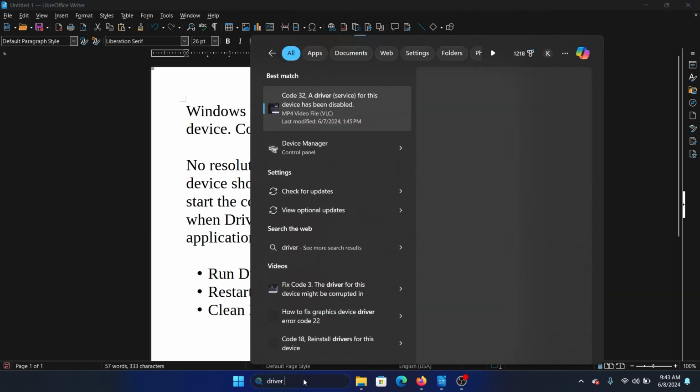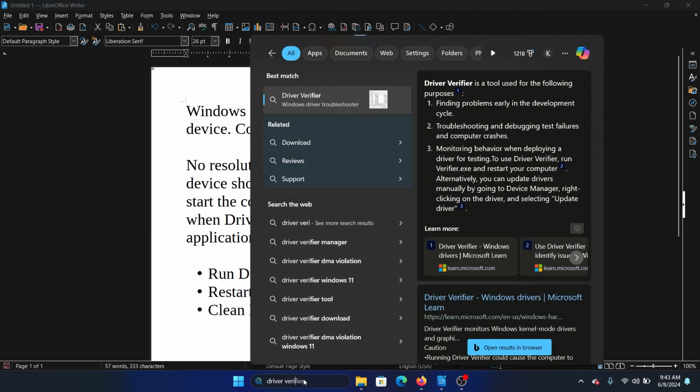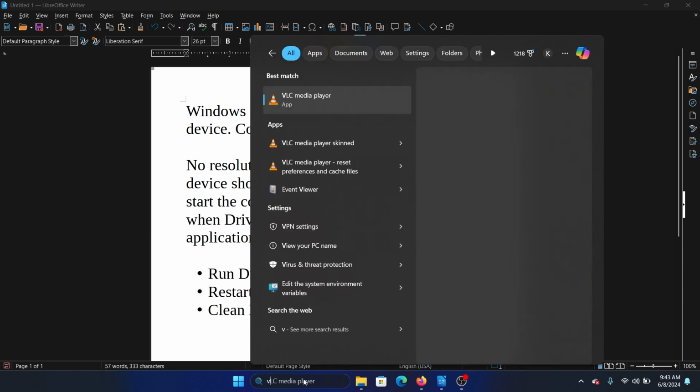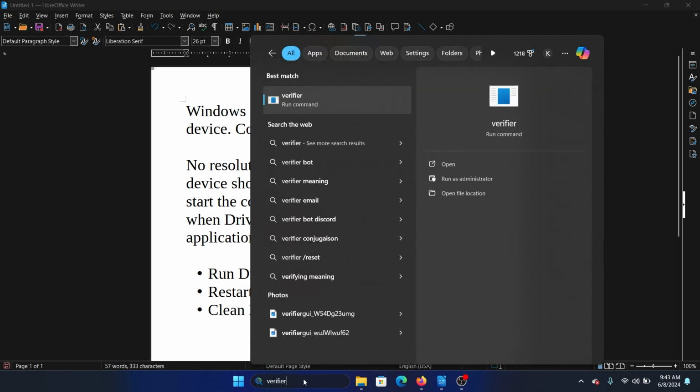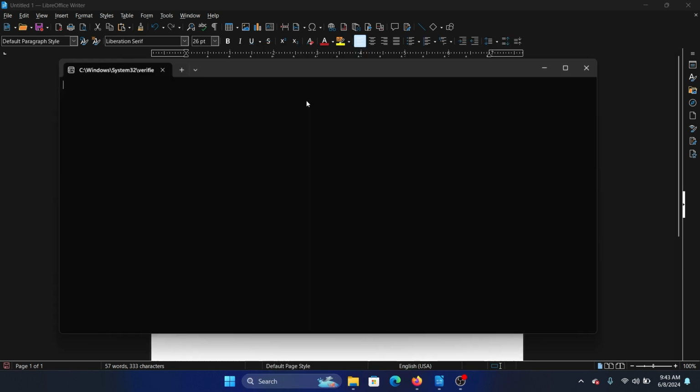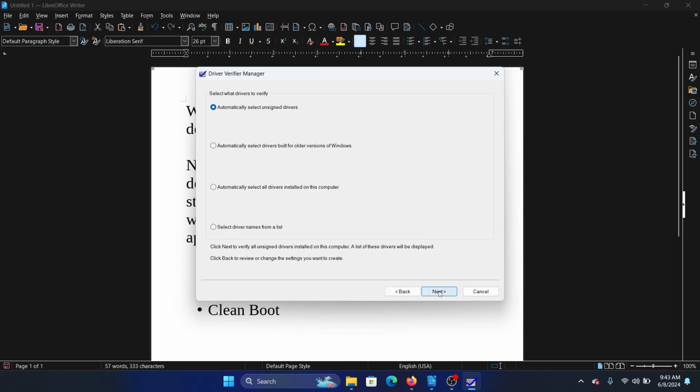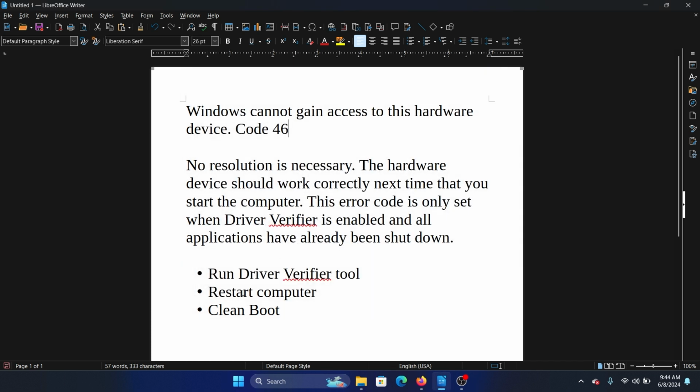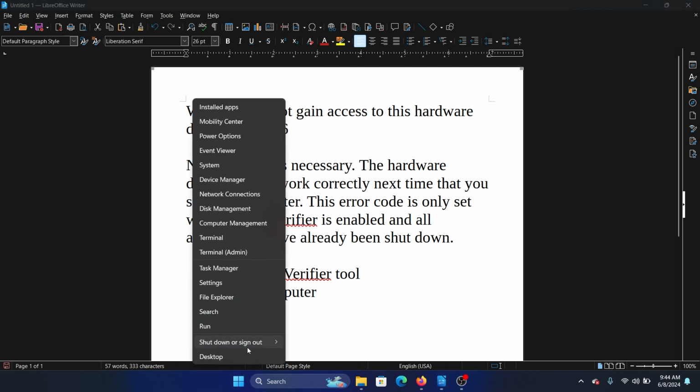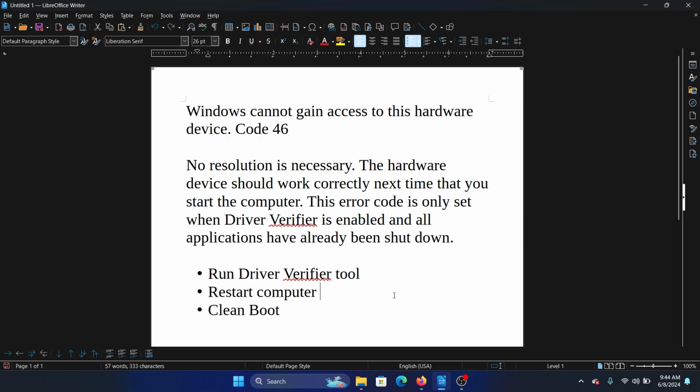Okay, driver verifier, or just type verifier here and open this verifier run command, and then you can create standard settings, next, and then you can finish it off very quickly. Make sure that there are no unsigned drivers, and then restart your computer, which will probably fix the problem. Right click on it, shut down or sign out, and then restart the program associated with the hardware.